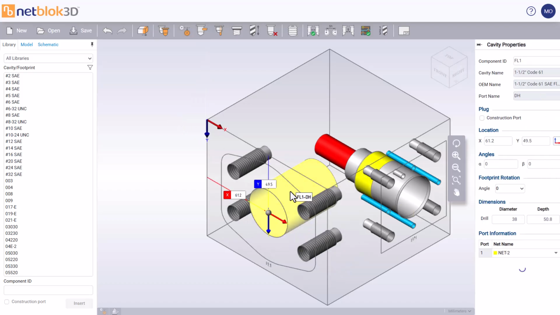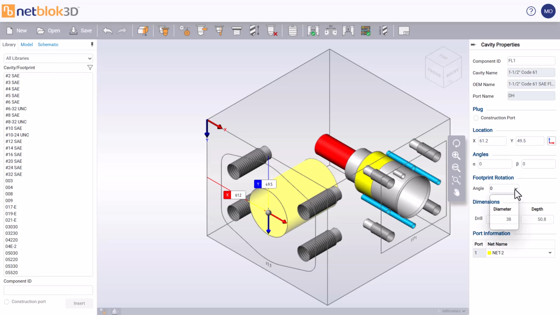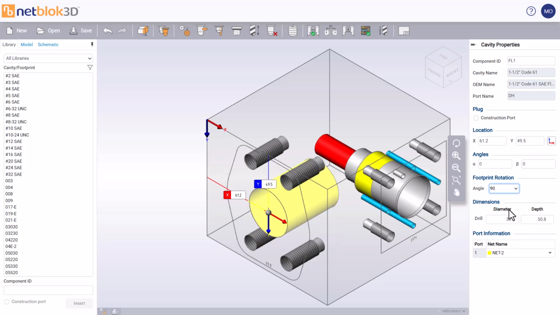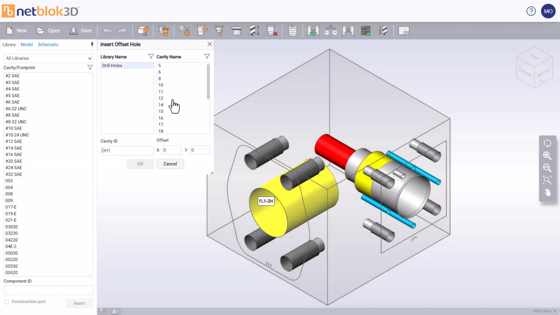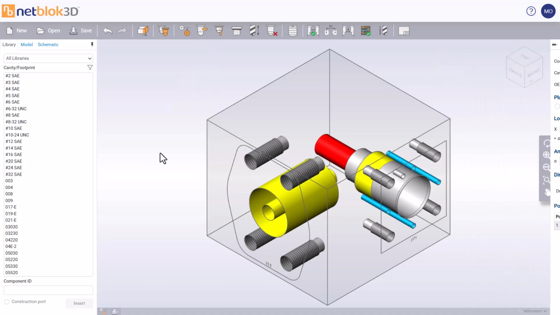In this instance, I will rotate the footprint and then use the offset hole command to make a good connection. To do so, select the offset hole command and select the desired cavity to add the offset hole. Select a drill hole. Note the selection doesn't have to be perfect, as it can be changed later if needed.